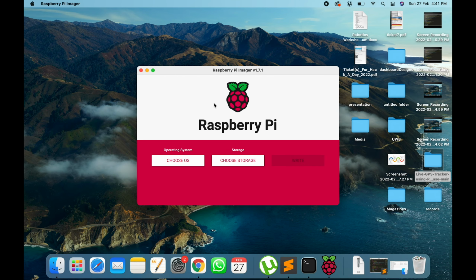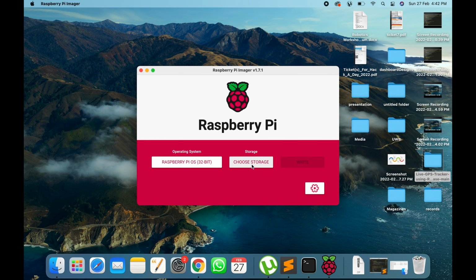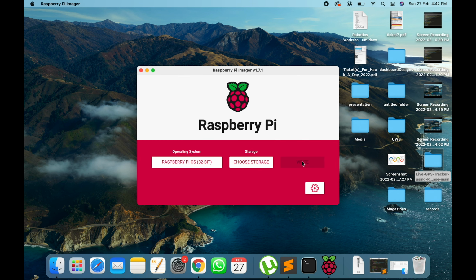Then you insert a memory card, then you choose the OS. Now I am using Raspberry Pi OS 32-bit, the latest version. In my previous videos many people asked which version of OS I use. So as of today's date, this is the latest version I'm using, Raspberry Pi OS 32-bit. You choose the OS, then you choose the storage. In my case I don't have any memory card inserted. Then you click on write. Depending on the memory card speed, it may take 20-30 minutes.